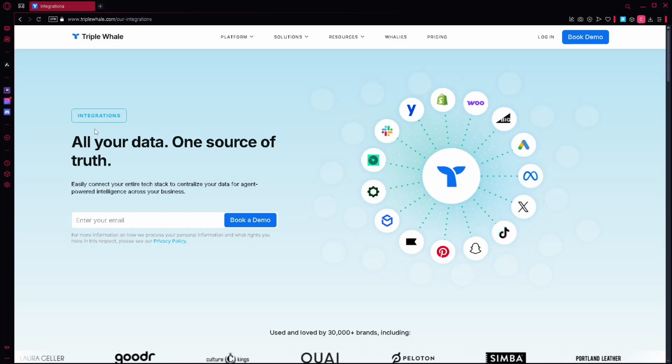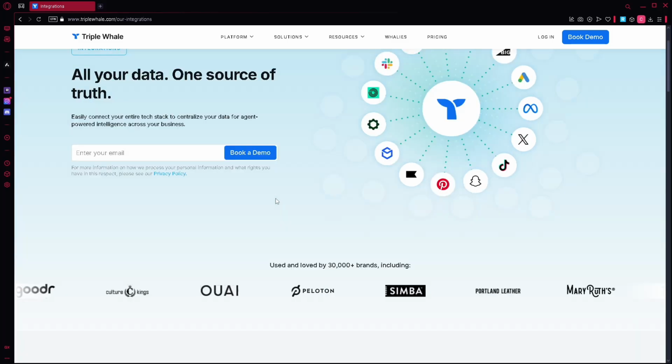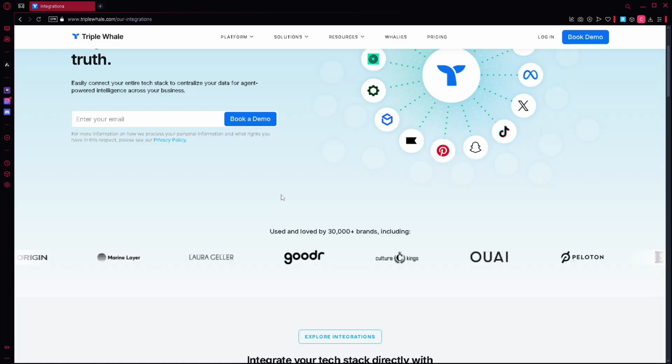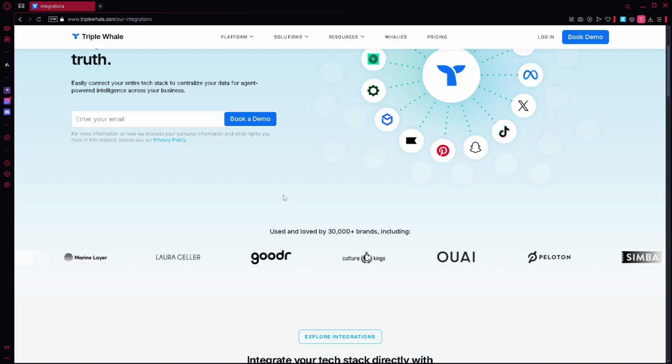Now lastly, support and community. Triple Whale has live support chat inside the platform, a Discord community for users, training videos and walkthroughs, and webinars and case studies.